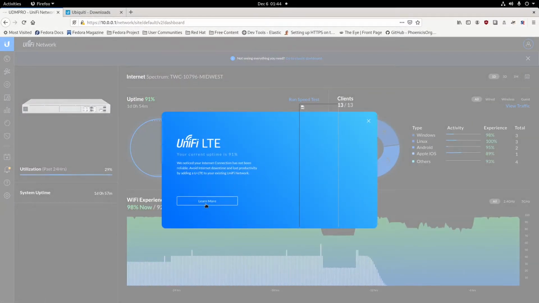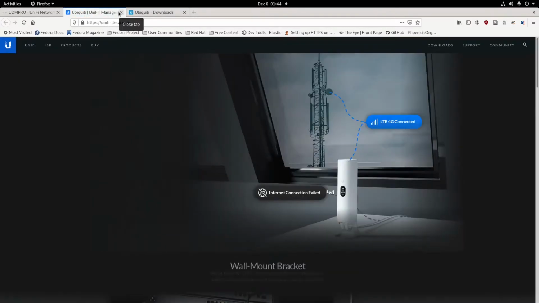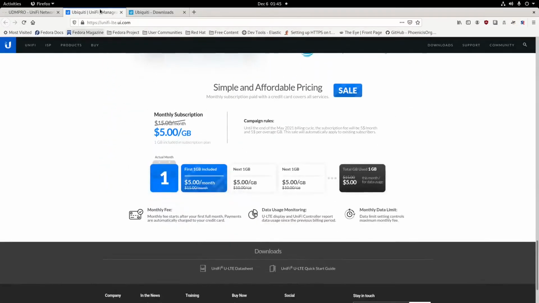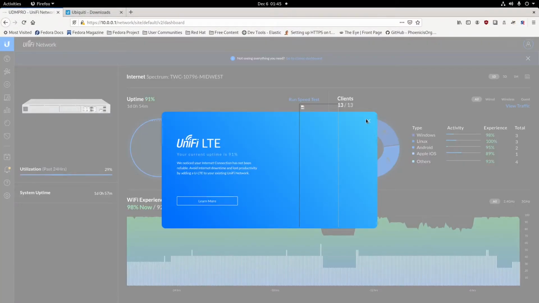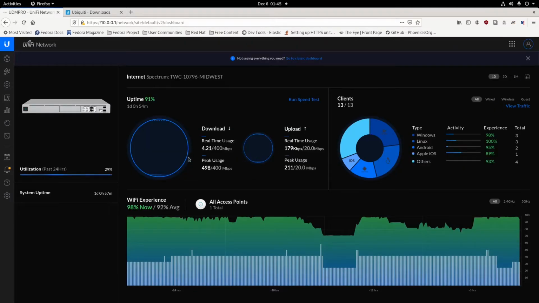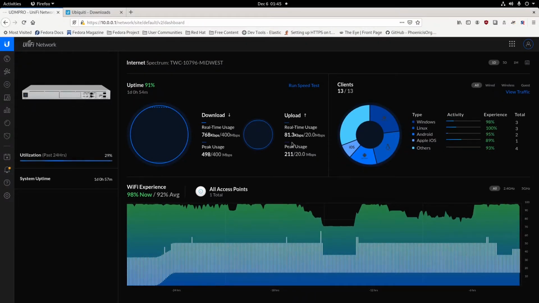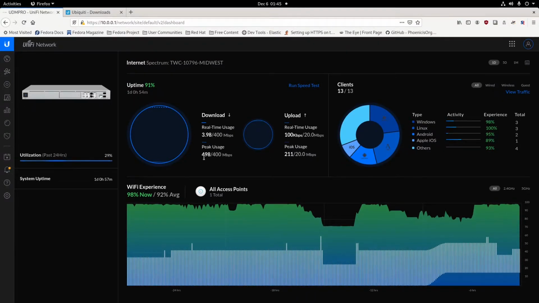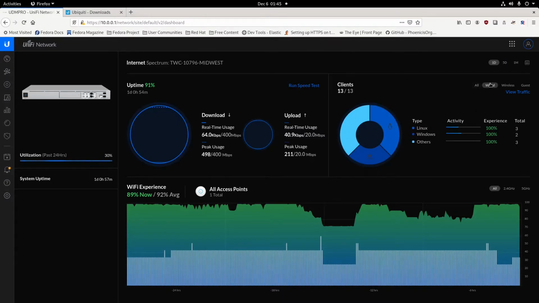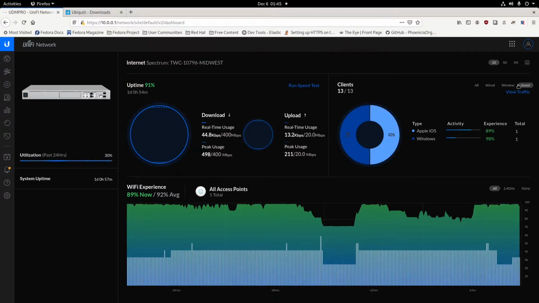It tells us to learn a little bit more. So let's go ahead and learn more over here, and it talks a little bit more about the controls and what you can do here, and it does have some information. It does have a speed test, so it's telling us real-time usage right now on my network and how much I'm using compared to my connection and peak usage. It gives me a graph of the access points and some basic information, and it tells me what devices are where. It shows me wired, wireless, and guest, so I can see which devices are on my network, what they're using, and the experience here.